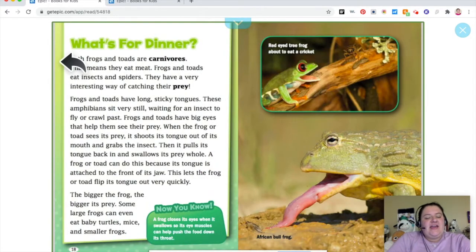All right, last page. What's for dinner? Both frogs and toads are carnivores. That means they eat meat. Frogs and toads eat insects and spiders, and they have a very interesting way of catching their prey. Frogs and toads have long, sticky tongues. These amphibians sit very still, waiting for an insect to fly or crawl past.